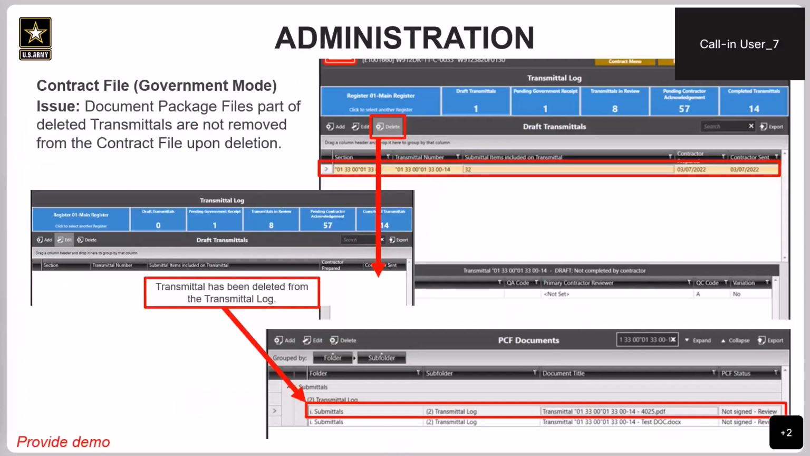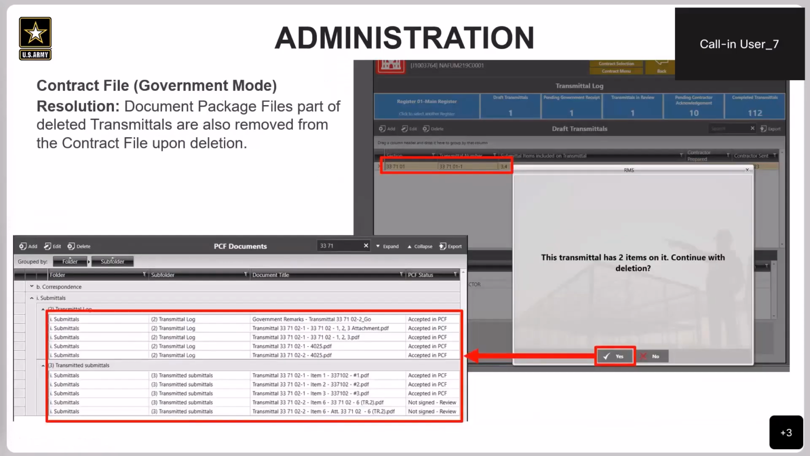Okay, so moving on from that into administration, specifically contract file for government mode. Here the issue is that when a transmittal was returned for corrections to the contractor and then deleted from contractor mode, those files from the document package within that transmittal would remain present in the contract file for the contract. And so this should not be the case, and it has been corrected. The files now are removed properly from contract file upon deletion of a transmittal in contractor mode.